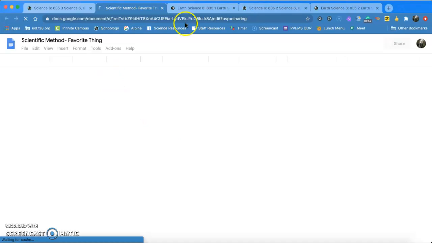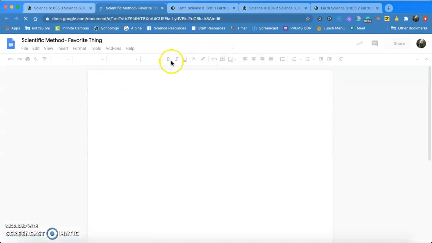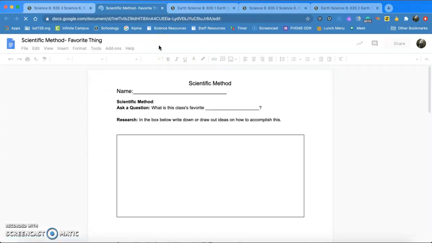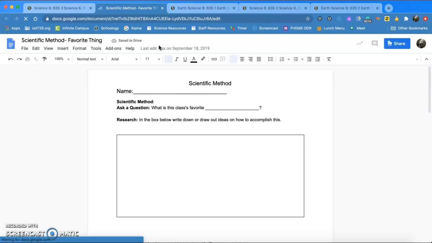And then first thing you're going to do is file, make a copy. And then once you've made your copy, the very first thing you should always do is put it directly into your science folder that we made in Drive a couple of weeks ago. So after you have it moved, then let's take a look at our assignment.